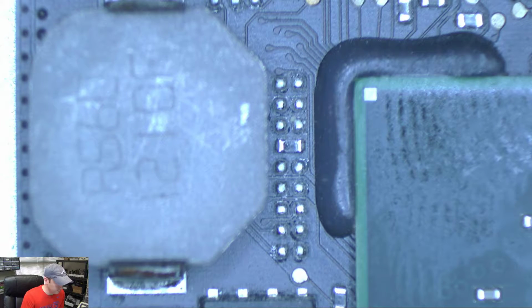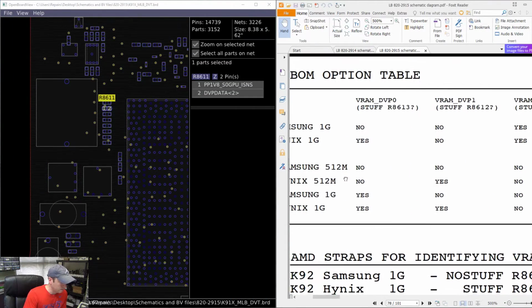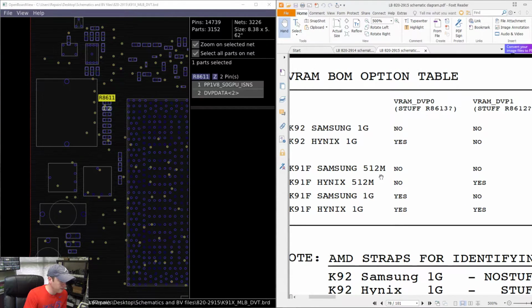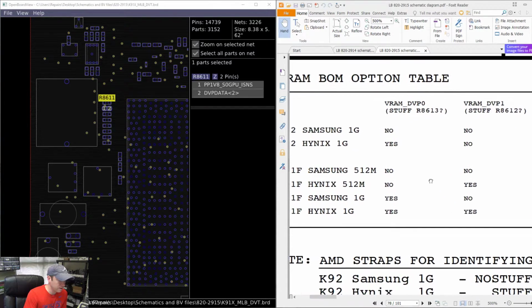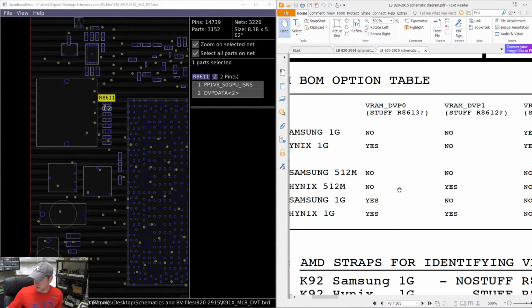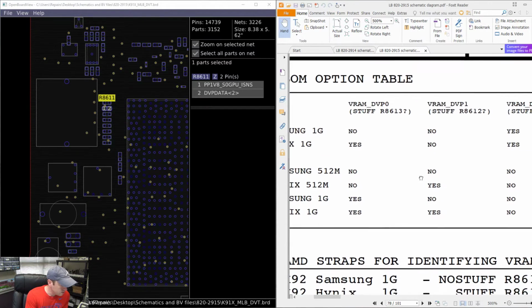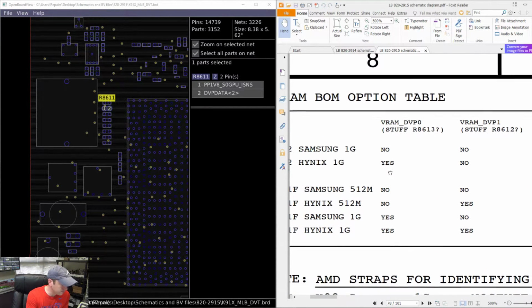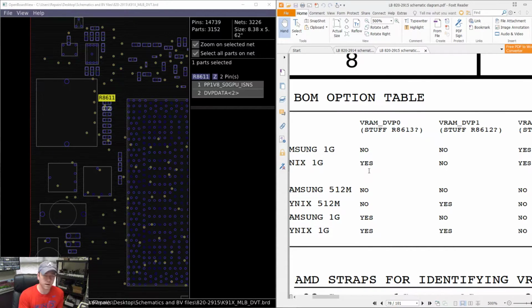these straps, let me pull up the board view again, is for the Samsung 512 megabyte RAM. You have no, no, no. So there's no straps on any of those. So let's see. On this side we have, what do we have for our VRAM? We have Hynix. Oh, how much RAM does this have? This is 1 gig. So okay, and this is different per your Whistler chip as well, so your GPU.